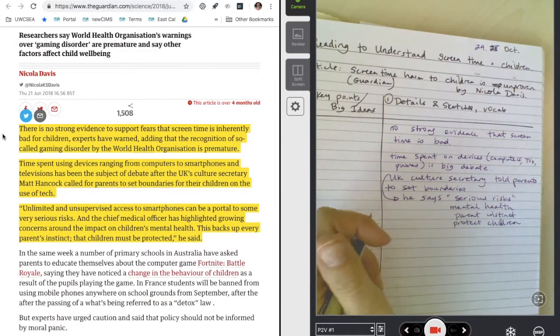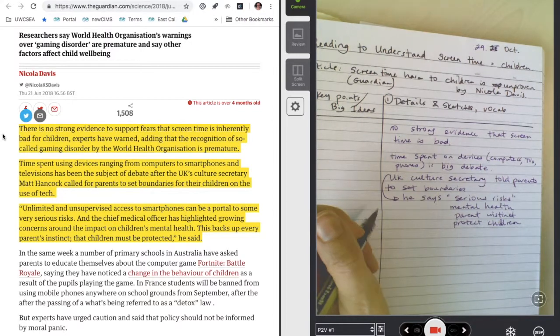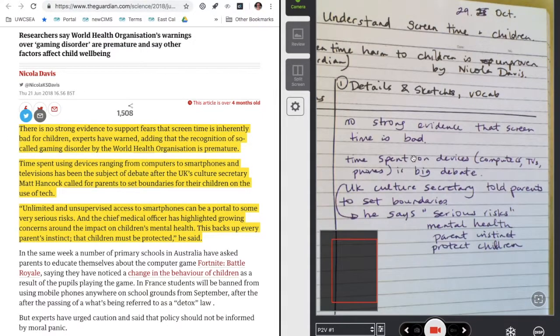Okay, I'm going to pause here. So after you've completed the first 3 paragraphs, you might want to just see if your notes look like mine. Okay, so the details I have is that there's no strong evidence that screen time is bad. Time spent on devices is a big debate.